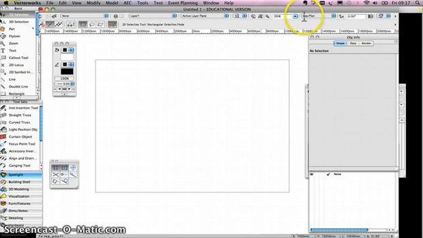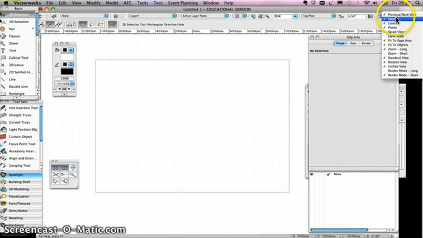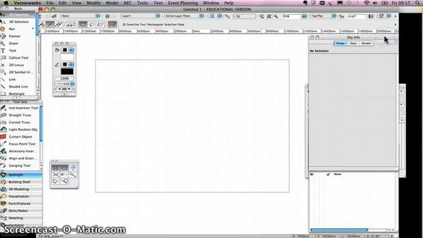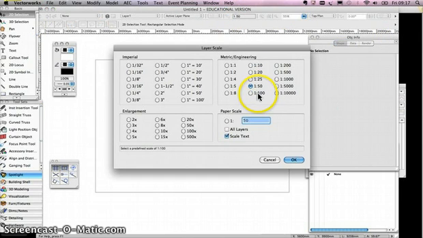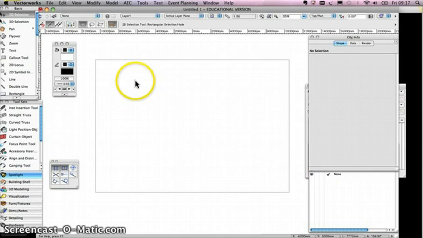So if you don't have layer scale in your top tool set, you can just flip it on by putting a check next to it. Then you go through again and select your 1 to 50 or whatever scale you want, and then click OK. So when I draw now, I'm drawing on this A3 sheet and at 1 to 50.